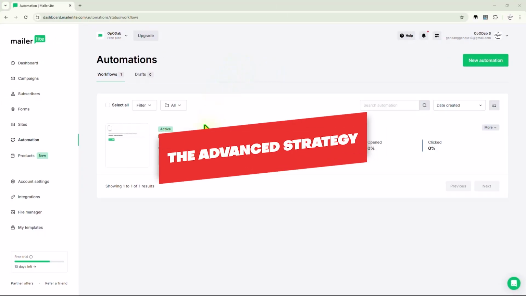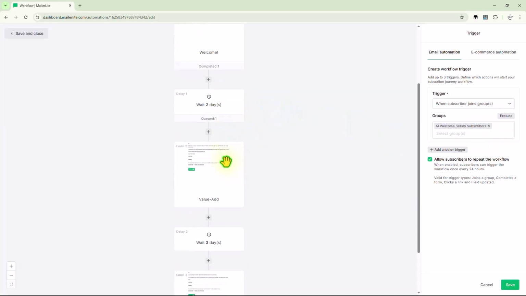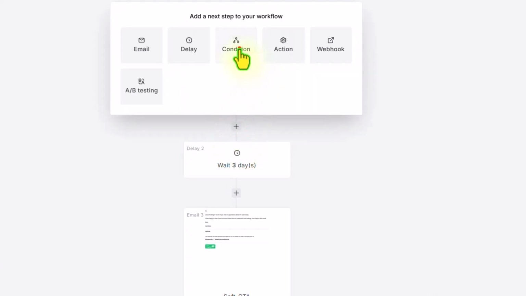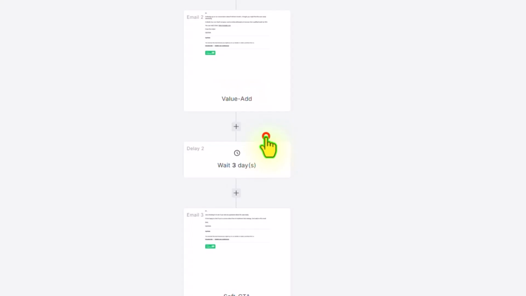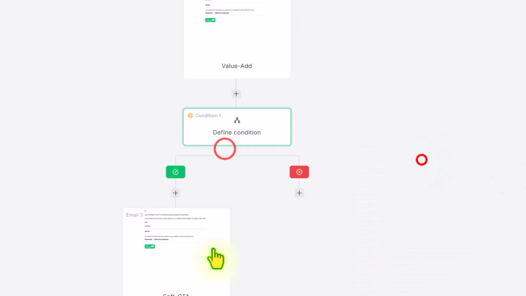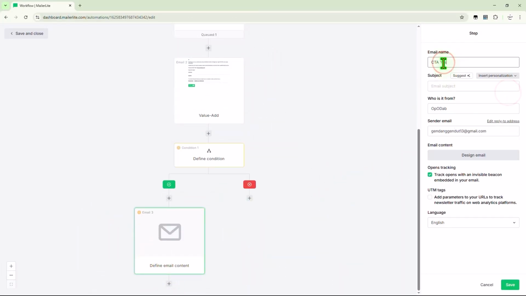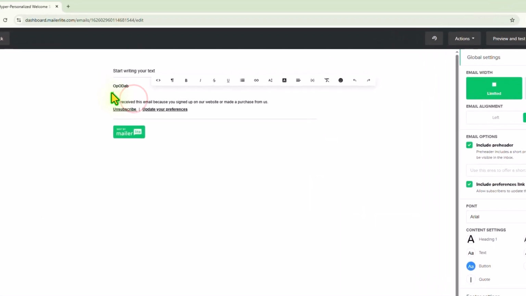But a truly smart AI agent shouldn't just deliver a static sequence. It should be able to adapt. Let's make this workflow even more intelligent. We'll add an if-then condition right after our value add email. The condition will be based on workflow activity. We'll tell MailerLite to check our value add email and see if the subscriber had any link clicked. This is our decision point.